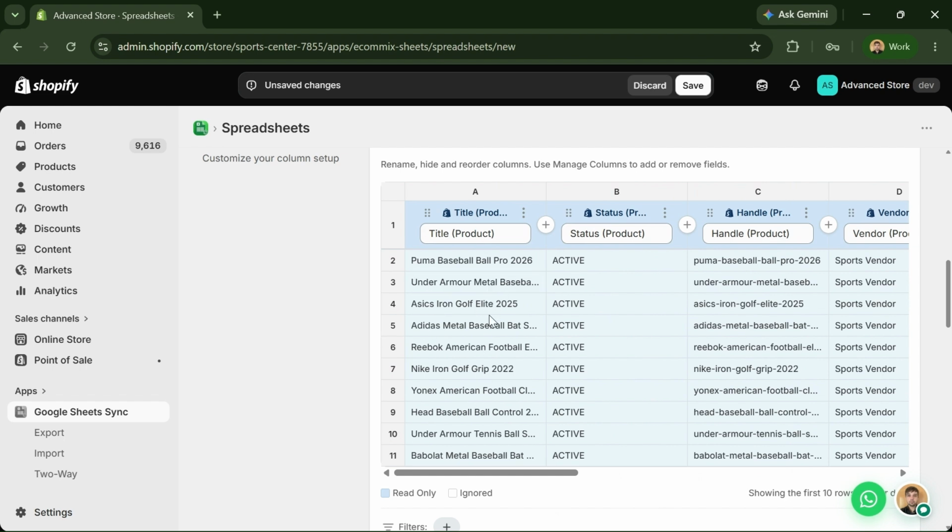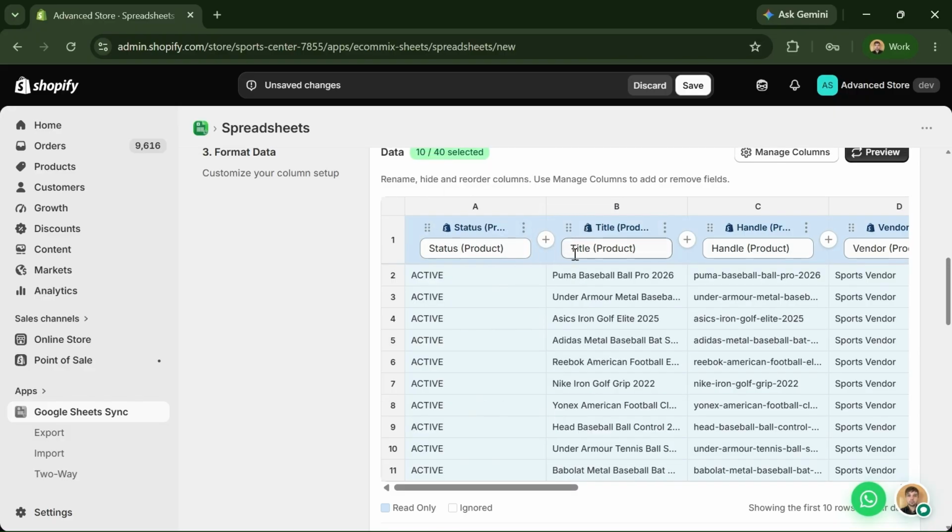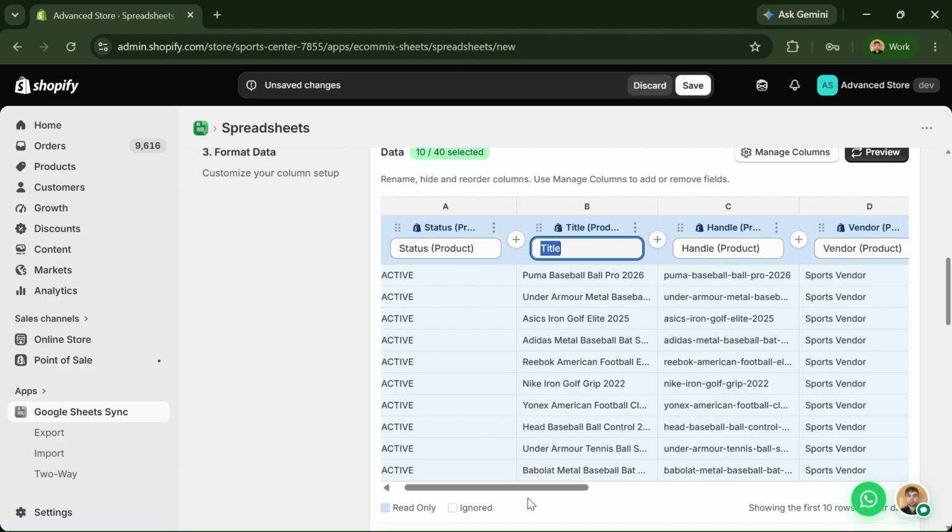Here's where you can shape the layout. You can drag columns to reorder. You can click on a column and rename it from, let's say, title product to just title. This is a name that will appear in the spreadsheet, but it will be connected to the field in Shopify named title product. So this is good if you want to show a different name on that particular header in the spreadsheet. The field above refers to the Shopify field, and this text input refers to the spreadsheet header, how you will see it on the spreadsheet.